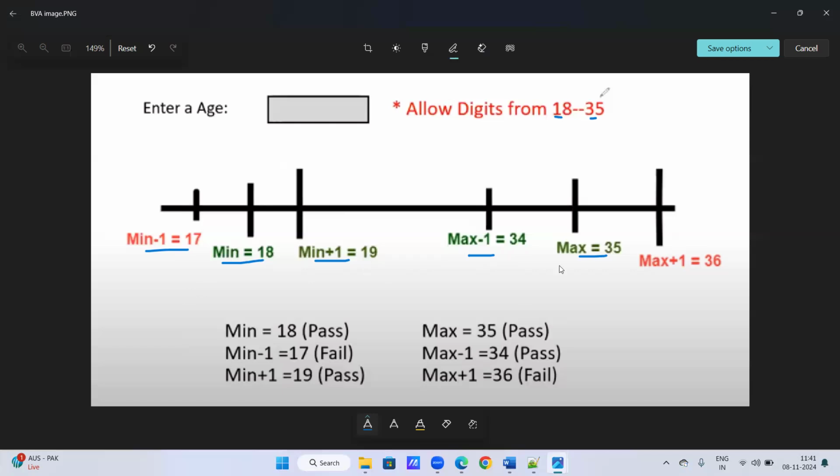Similarly, maximum value is 35. That is valid. And maximum minus 1, that is 34. Only one value we can verify and this is valid. So maximum plus 1, that is 36, invalid. So you are just checking the boundaries of the values only.